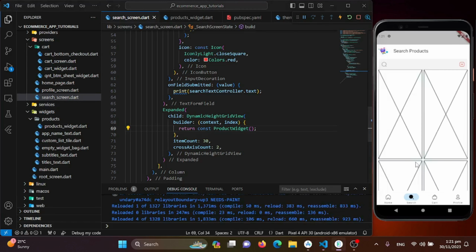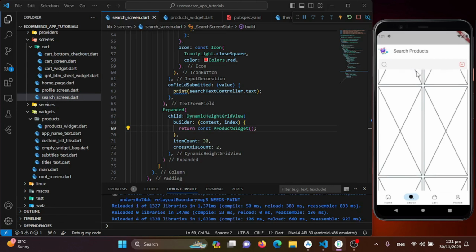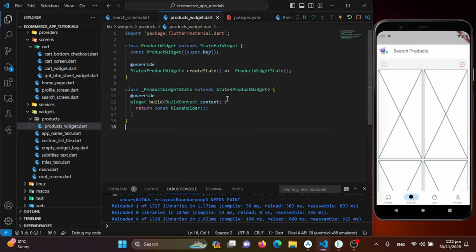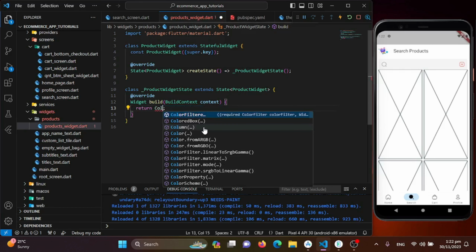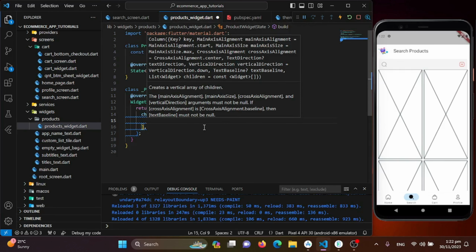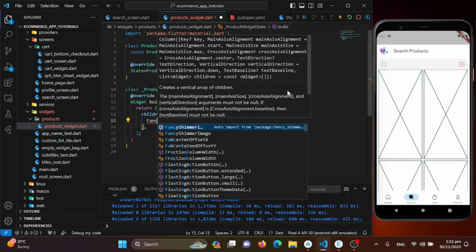And here we have got this widget. So we will be just getting our images here. So I'll be going back to my product widget class, and for that I'll be using the column widget. Column requires the children, and inside the children I'll provide our image. We just need the image to be shiny when loading, so we will be using our fancy shimmer image here.